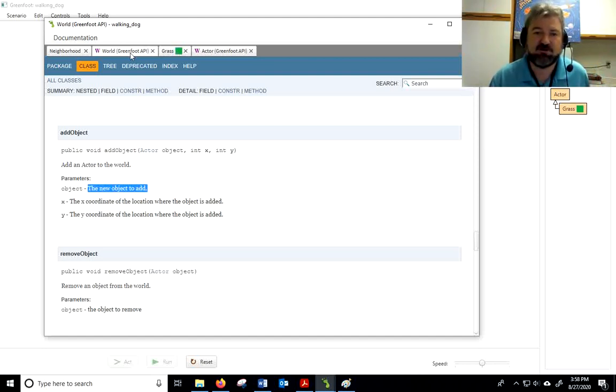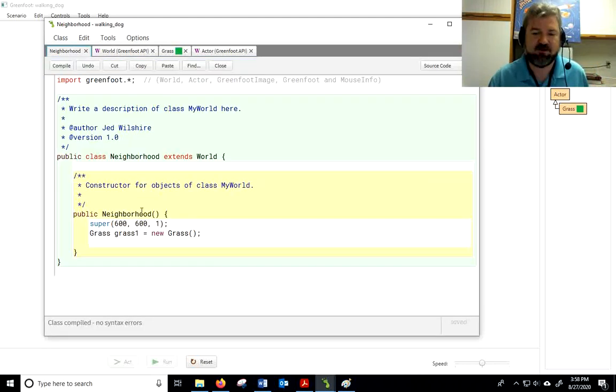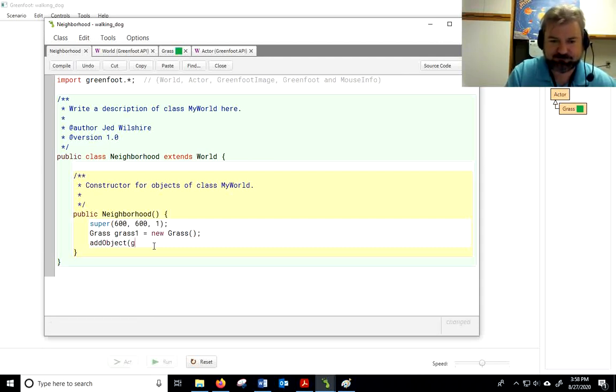So in this situation, it doesn't bother me at all that you have to be an actor, because my grass1, it's a grass, but it's also an actor, because all grass is actor. So add object. Grass1 is the object's name I want to add, the variable name. And I'll put 0, 0 for the location. And let's see how it turns out.